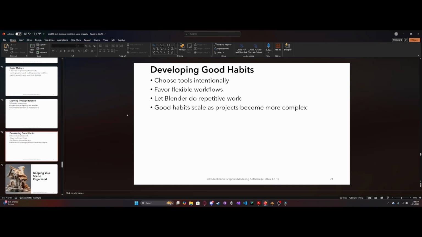And developing good habits, right? Choose the tools that you use intentionally, favor flexible workflows, let Blender do the repetitive work for you, and remember that good habits scale as projects become more complex. So developing these good habits early is better than saving them for later.